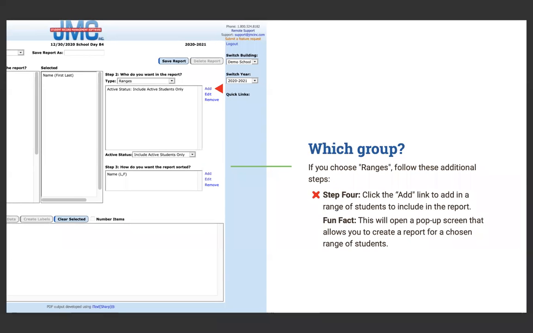Which group? If you choose ranges, follow these additional steps. You'll click the add link here to add in a range of students to report. A little fun fact, this will open a pop-up screen that allows you to create a report for the chosen range of students. So it defaults to all your active kids listed right here. So that actually is the first range.